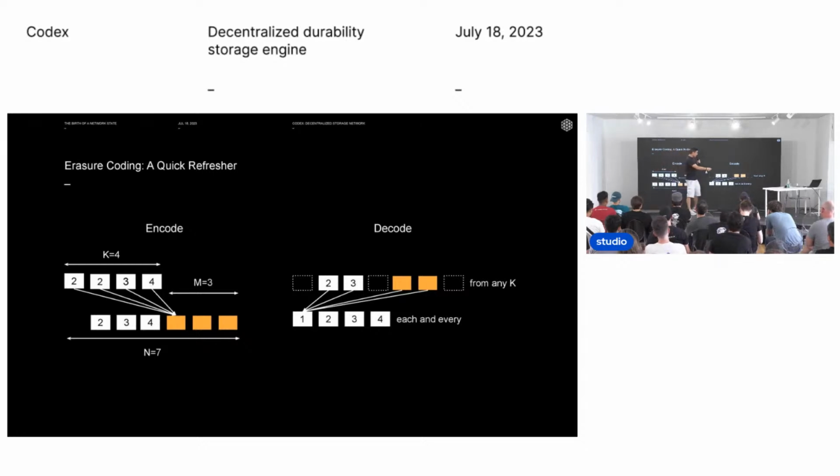So if we look at this side, we lost block number 1, block number 4, and block number 7. And we have the other 4 blocks. As long as we have 4, we can reconstruct the entire data set using erasure coding. So this is the idea of erasure coding.